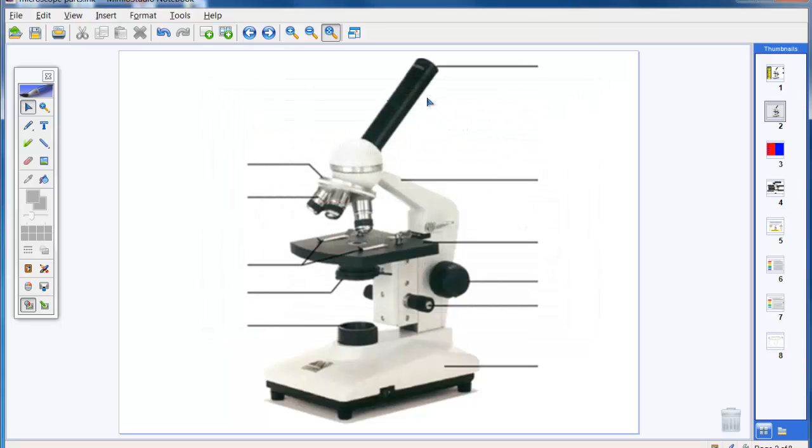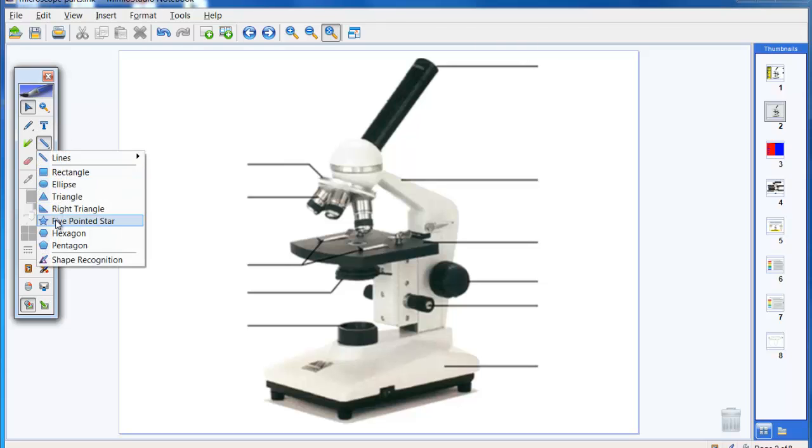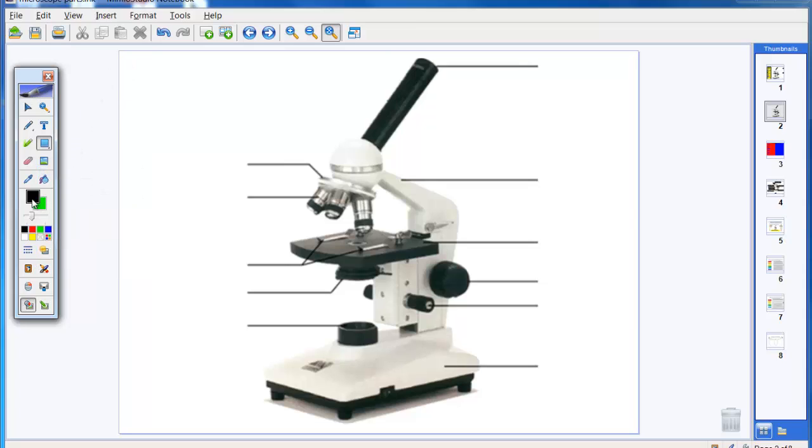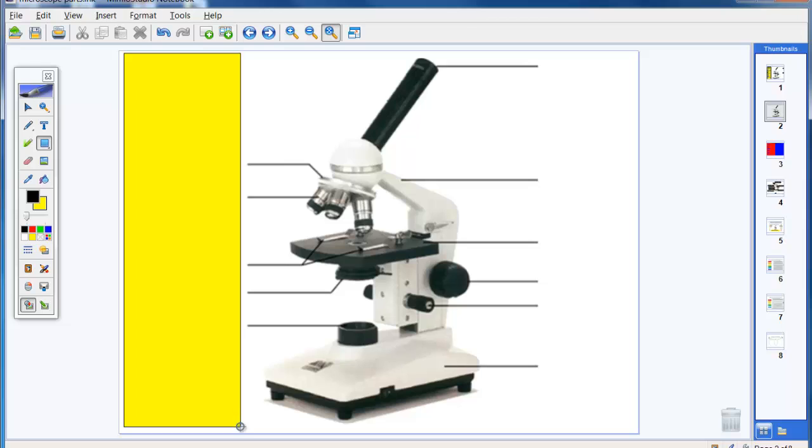Somewhere on your page, you're going to want to create an area for a word bank. So I'm going to take my little line, right click that, and you'll see all these different shapes. I'm going to select a rectangle. I want a black outline with a pretty thin border. I want my inside color, notice how my green box just lit up, with a yellow fill color. And now I can create that.